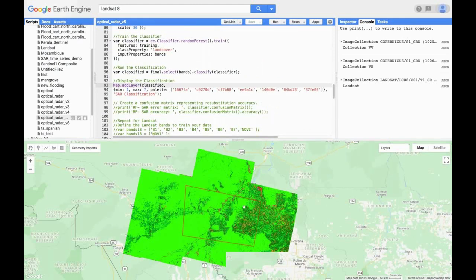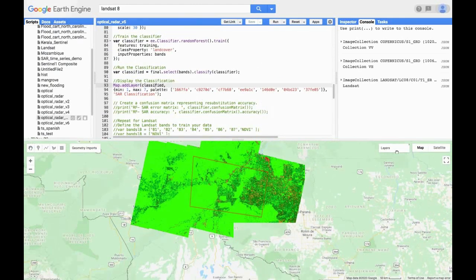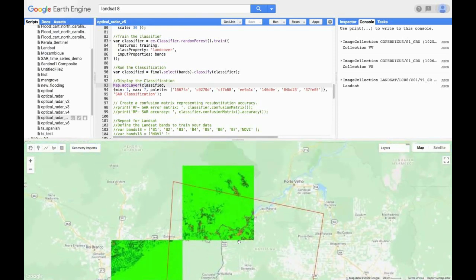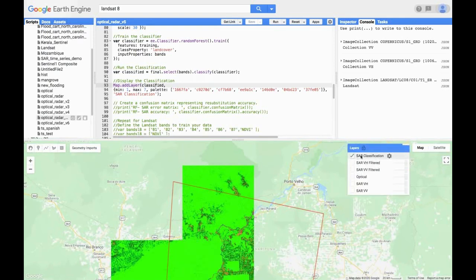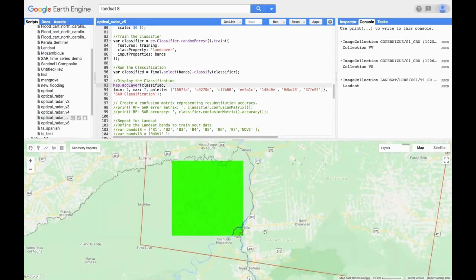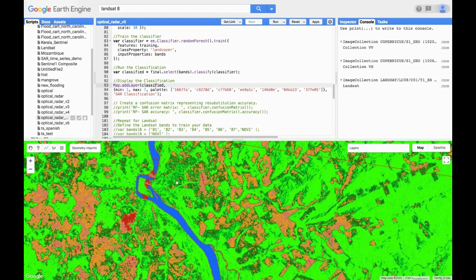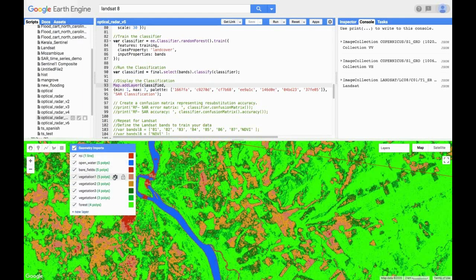So this is the result. This is the classified backscatter image, VV and VH. If you go to the layers bar, it's SAR classification. Let's just zoom in a little bit. If we zoom in, we can see the results. And remember, these are the different classes: bare fields in red, and then increasing levels of vegetation with the different vegetation classes that I defined. And then forest has the highest level of backscatter.